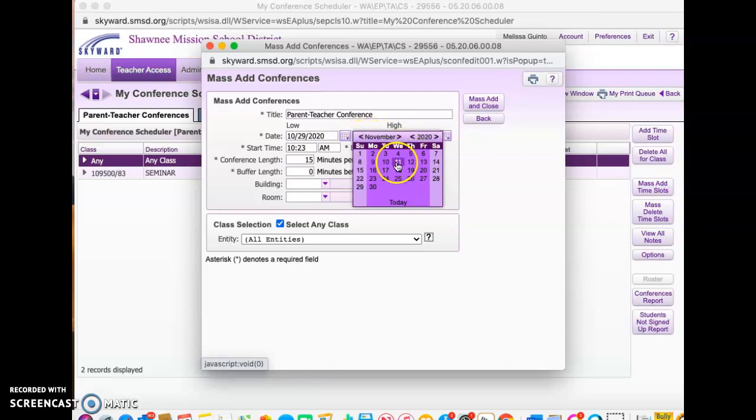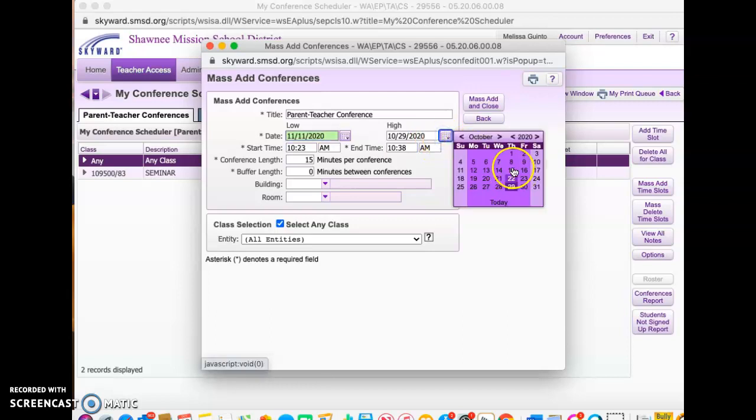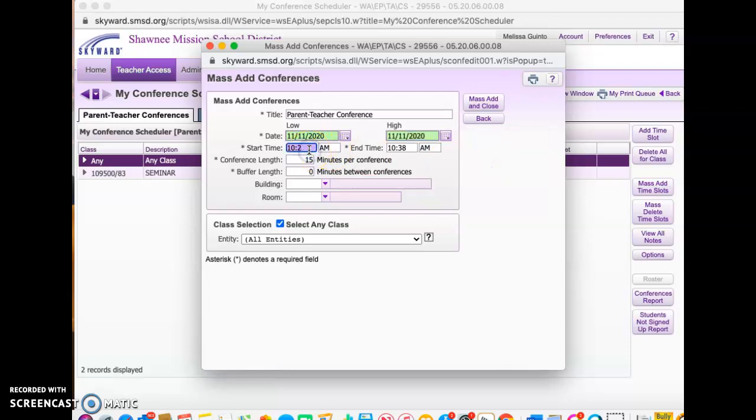So we'll put in the first date, November 11th, Wednesday night, and you need a low and high date. So add that November 11th again. And then the times are from 5 p.m. to 8 p.m. So we'll change that.